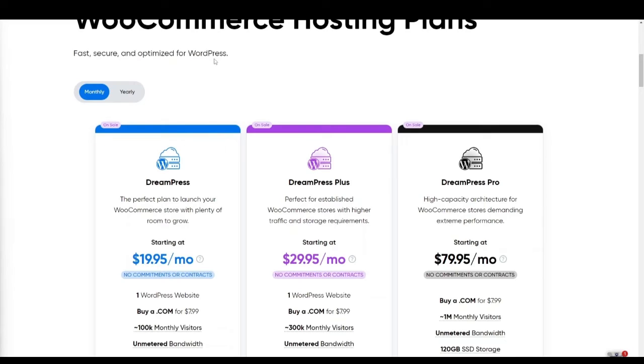server support as well. Some of the cons, again, there's no email. So DreamHost doesn't offer email accounts for the starter plan, at least. But you can get it for $1.65 a month, or use an external business email provider.